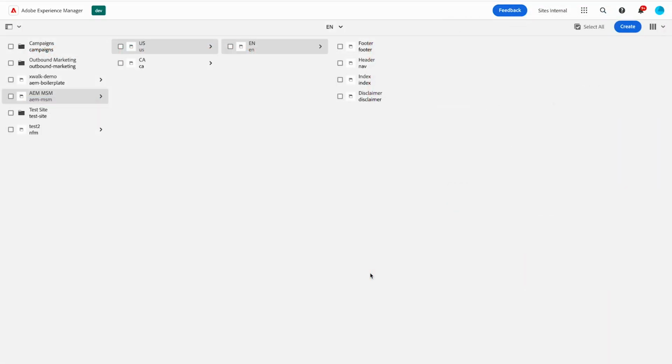Live Copy or Multi-Site Manager is a great feature in AEM that enables you to use the same site content in multiple locations while allowing for variations. With this release of AEM as a Cloud Service, it is now possible to use this feature with all its workflows, also with ancillary services. Let me show you how this works.